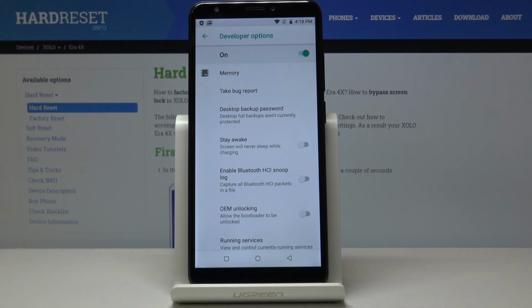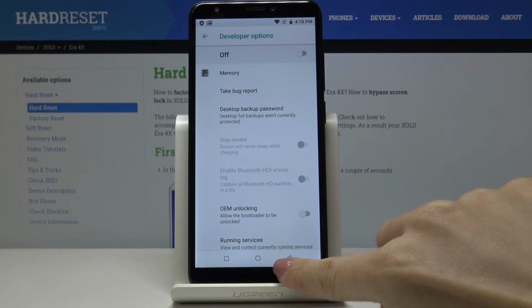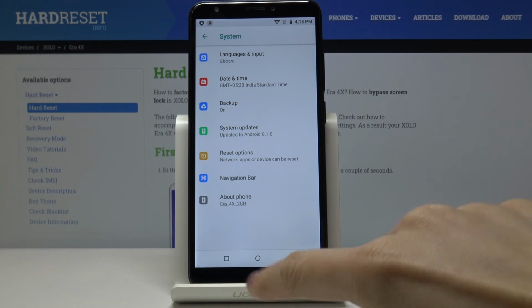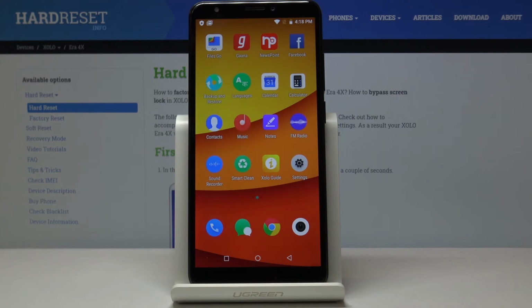And if you would like to turn developer options off, tap here. And as you can see, they are no longer active. If you will go back, they disappeared. So if you would like to activate developer options one more time, you have to perform the same trick again.